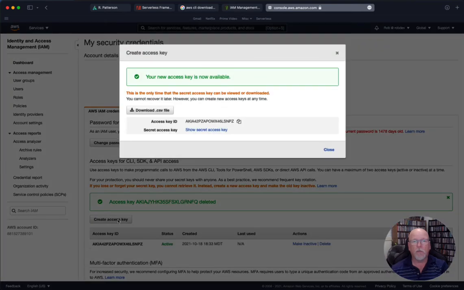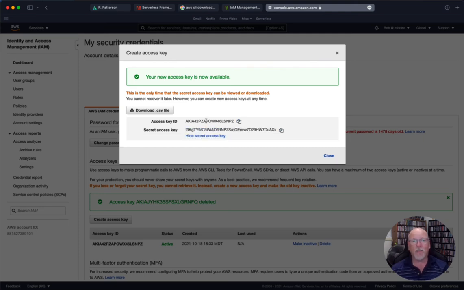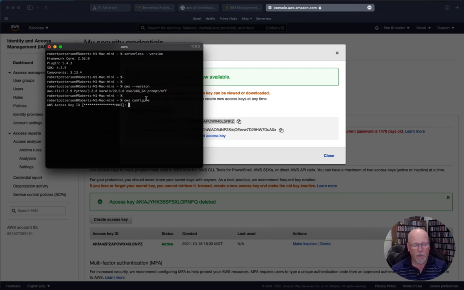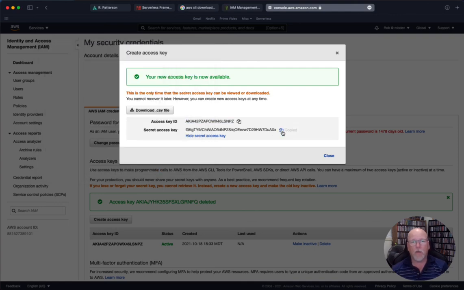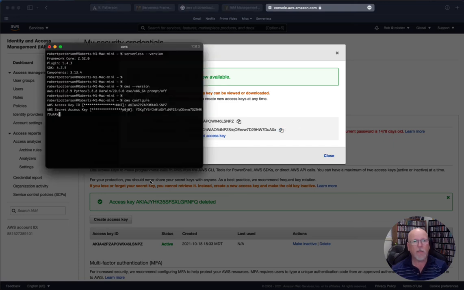So I'll click here, and I can download this. Actually, I don't really feel like I should download this because I'm going to change it anyways. The most important thing is these two things. So I'm going to grab this access key and I'm going to go back to our command line, and this is the AWS access key ID. Bang. And now this, I'll copy this one and we go back to our command line, and this is the secret.